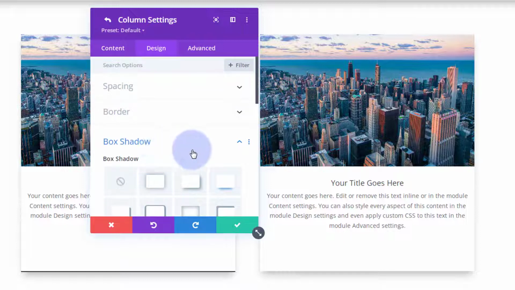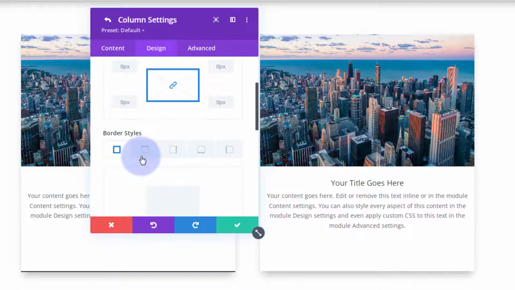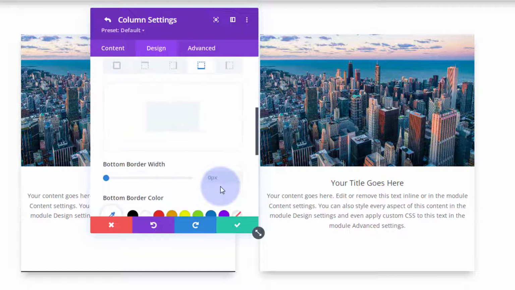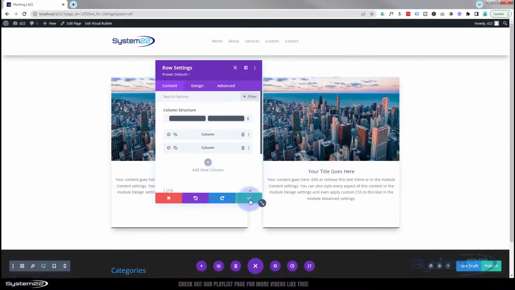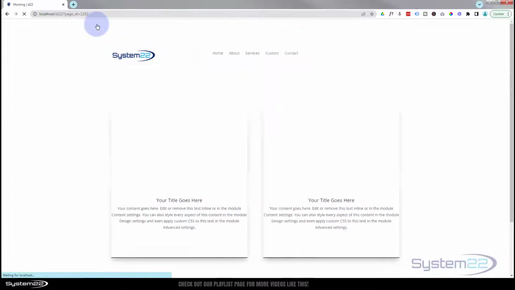So if we go up to border, just above box shadow, you can select all 4, top, right, bottom or left. I'm going to grab the bottom, and I'm simply going to give it a couple pixels border on the bottom there, just to make it stand out. Great, we should be good to go now. Let's save our changes, save the row changes, save draft or publish if you're ready, and let's exit the Visual Builder.